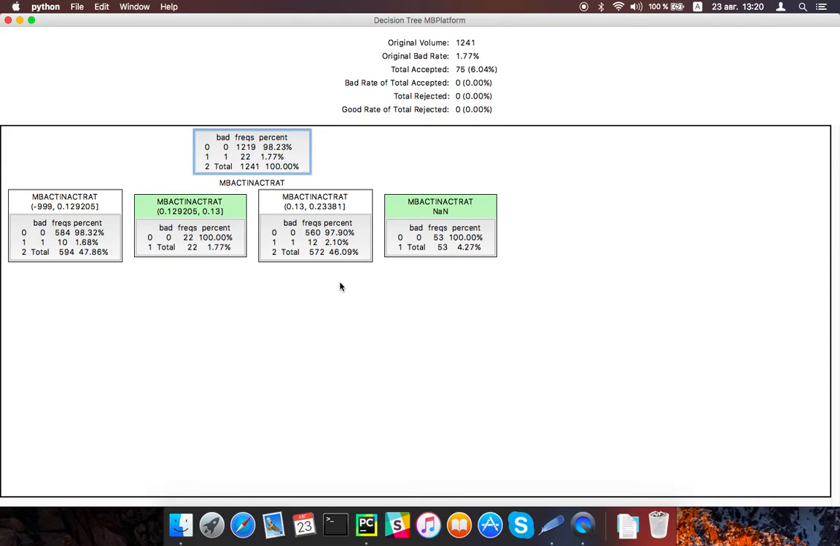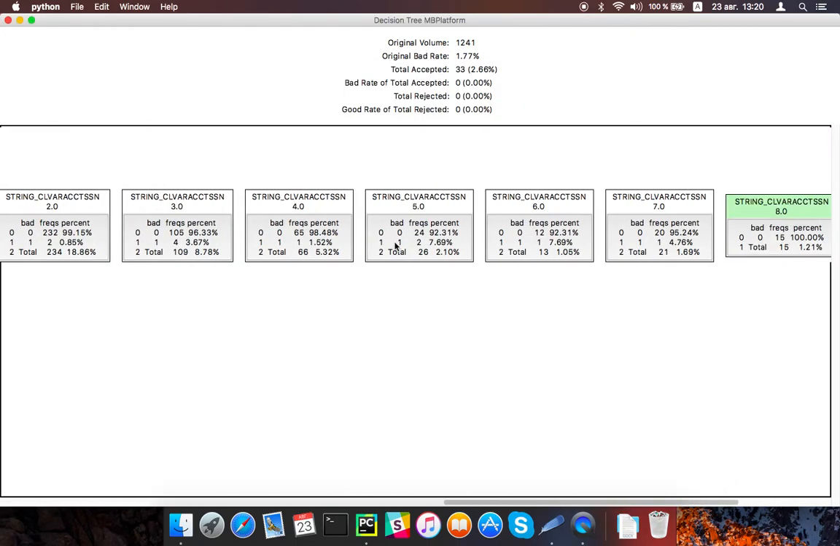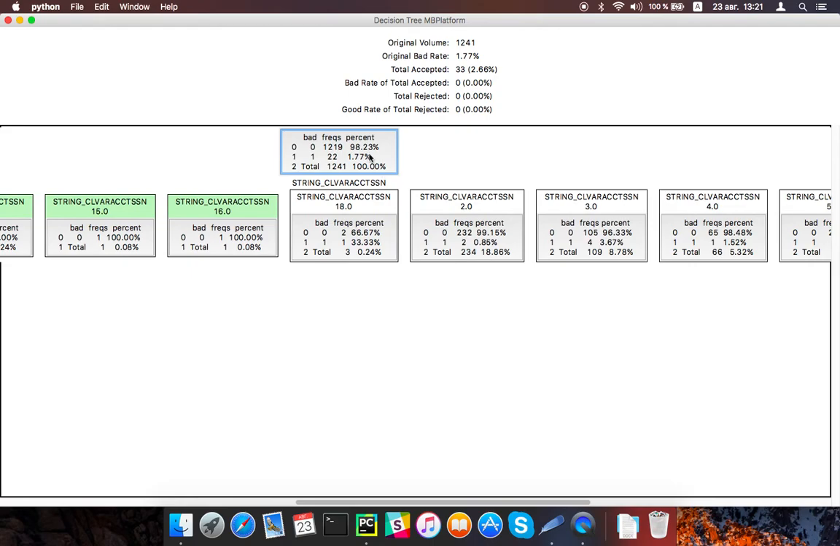Okay, let's get back to the Custom Grow window and grow the tree using the Grow as a String button. Let's choose the third variable, for example. Okay, we've got 19 branches, as many as unique values of the variable. Let's try to change these branches in the Change Levels window.